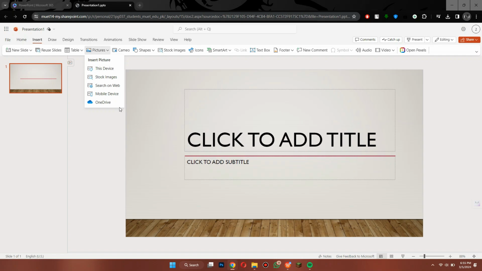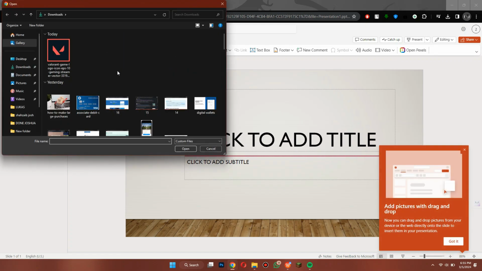After that, you have various options to choose an image from. You can use local images, stock images, or just search for them on the web. I will select the local device option and insert the target image.